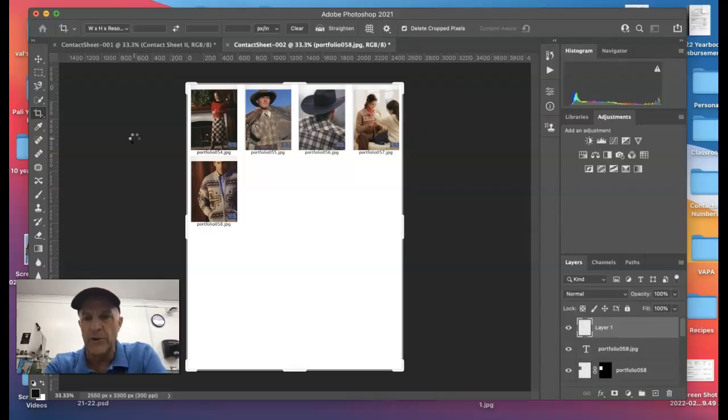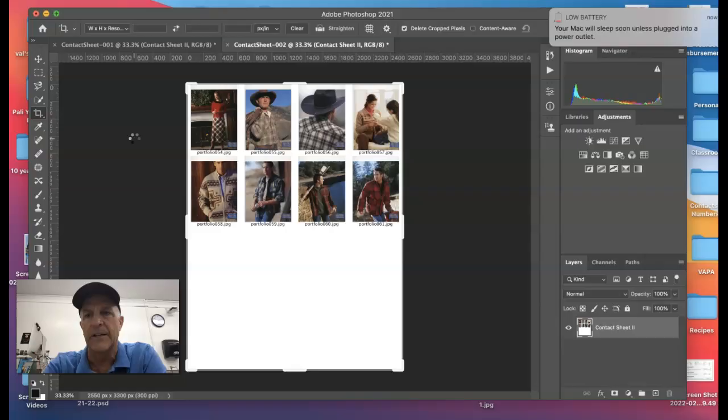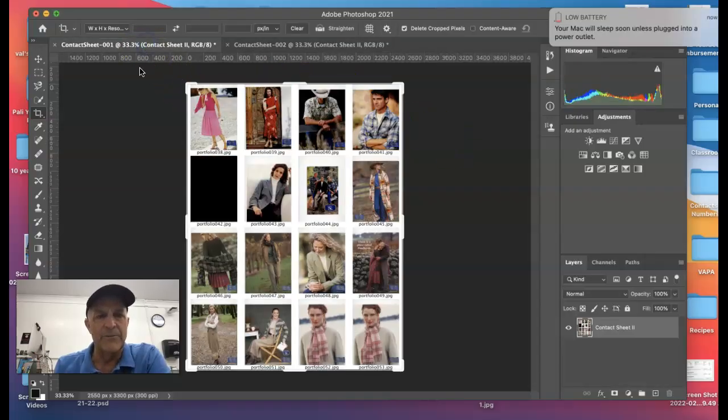You see over here in Photoshop, it's laying down the text, all the different layers. It does it for you. It's a great thing. My Mac is a little slow. Here, now you see there's the contact sheet. I'm going to go back to the first one, and I'd like you to print these out.